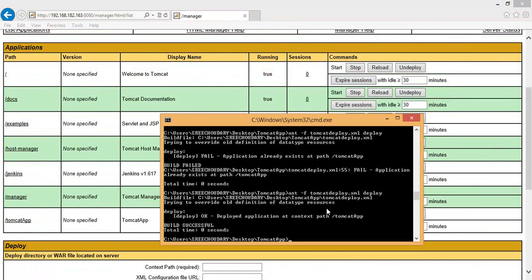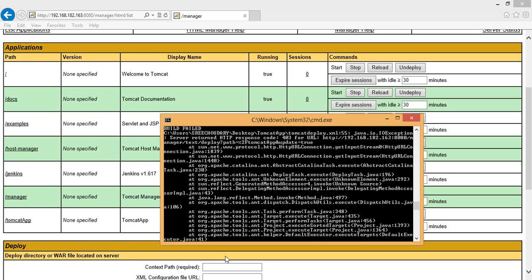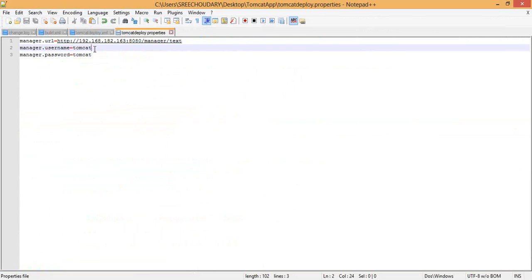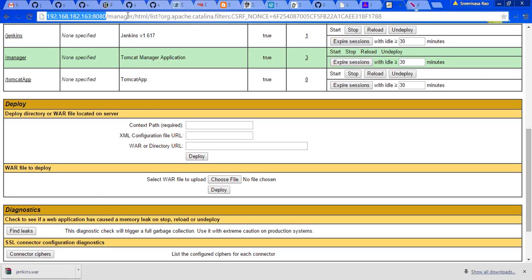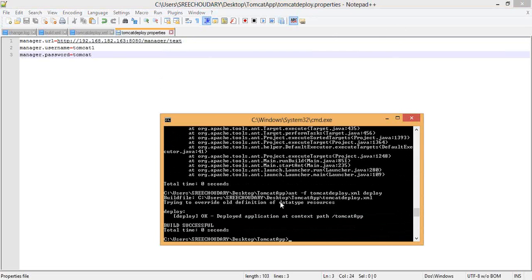This time again I'm going to deploy the application. This time it failed with the same 403 because the user has changed to Tomcat 1. See, this manager-script role has the text interface, that's why we have specified text here. You can see in the HTML manager-gui, manager/html. The manager-script role accesses manager/text. The manager-script role accesses the text interface, the manager-gui role accesses the HTML interface. So again I will run this. Now this time it is deployed.